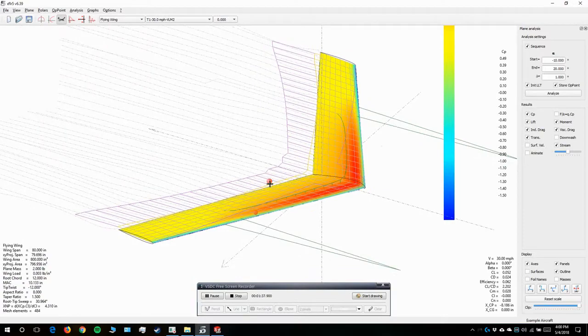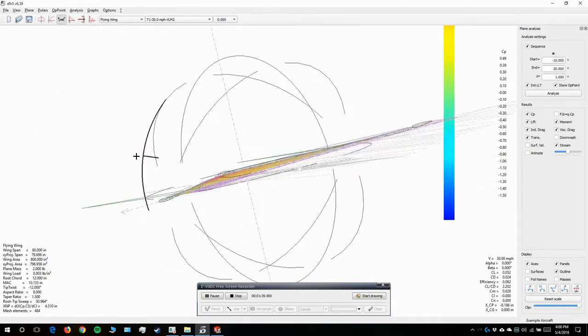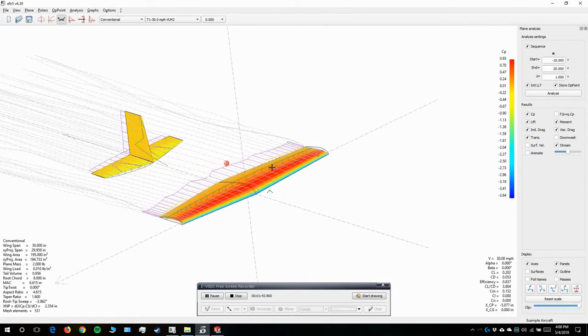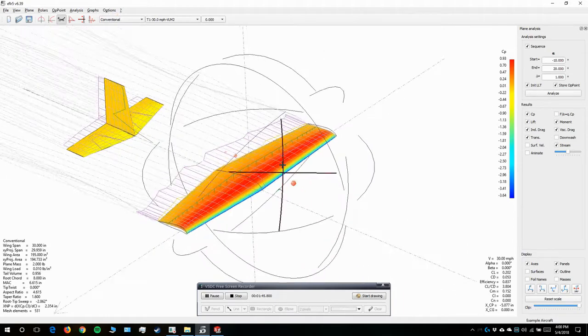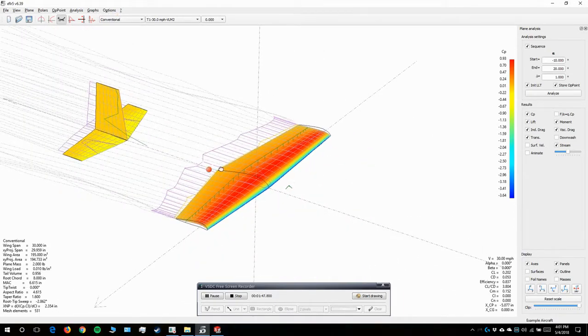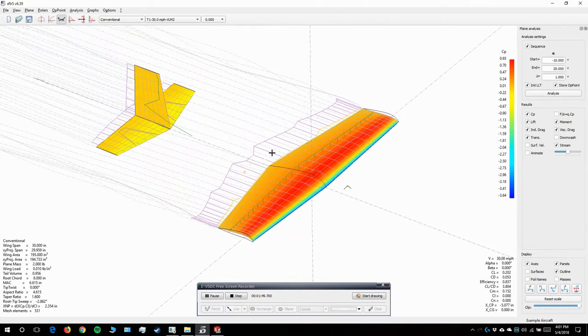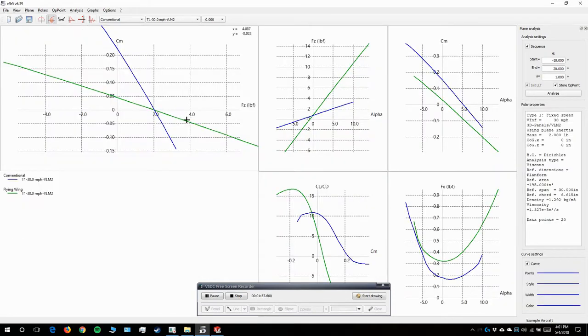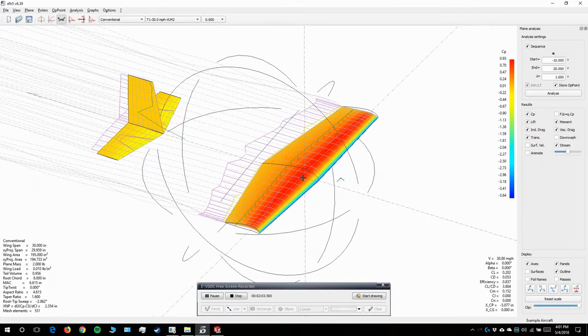Let's start from XFLR5. Right here you're seeing a flying wing, and right here you're seeing a conventional wing. In this tutorial we assume that you already know how to use XFLR5 and are familiar with airfoils, so we're not going to get into the analysis in XFLR5. Instead, we will start from an already working model that can lift 2 pounds at 30 miles per hour.